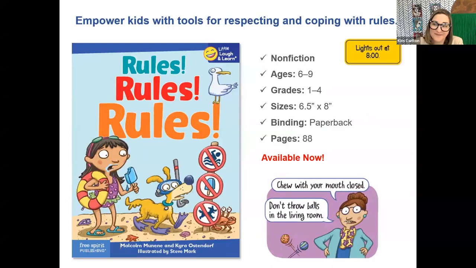Next slide. Our next title is Rules, Rules, Rules, the newest book in the Little Laugh and Learn series. The authors here are a mother and son team who bring an authentic outlook to the topic of rules. And since rules are a part of every kid's day from morning to night, sometimes those rules make sense, but too often rules can be confusing and frustrating for kids.